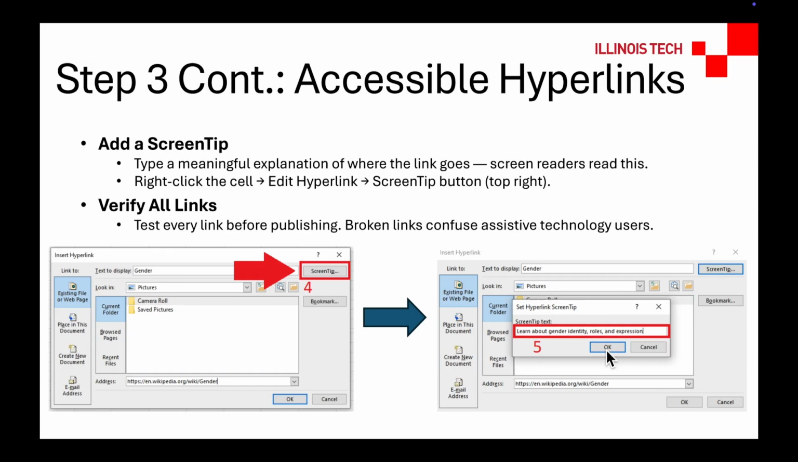Once you've added the screen tip, it's always a good idea to test all of your hyperlinks to make sure they work correctly and direct users to the intended destination. Broken or incorrect links can be confusing for users of assistive technologies and create unnecessary accessibility barriers.